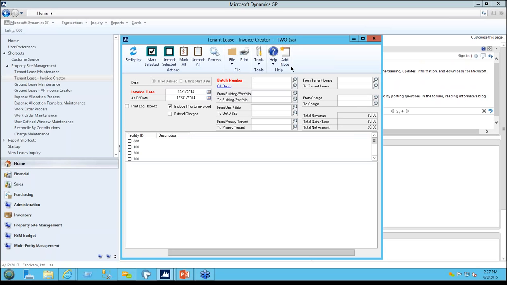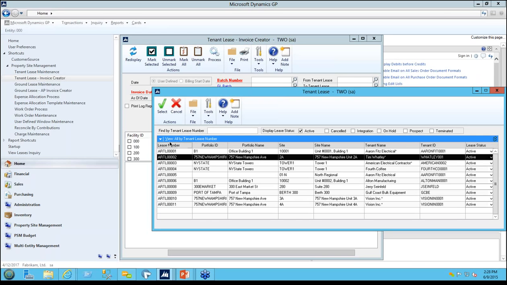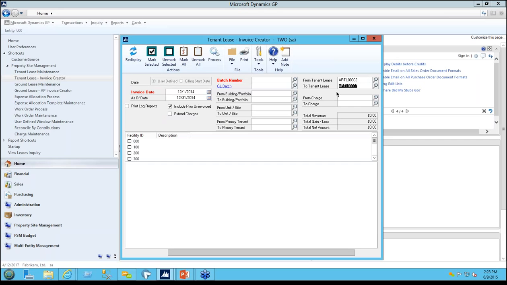Now, I don't have to filter this. I can simply leave it alone, and it will pick up all the charges across all the leases in my entire database. For the sake of simplicity, let's just look at that one lease that we were looking at. I will filter it to that lease number 2. Of course, I'm going to give it a batch ID. If I'm using Multi-Entity Manager, I can also tell it here to run the leases across all of my companies, run the invoices. So I'm going to mark them all.